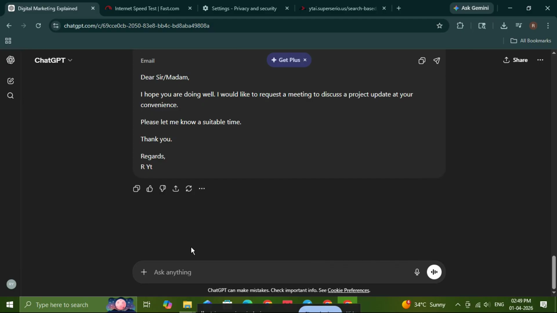Next, look for the plus icon. Depending on the version you're using, this may appear near the message box or along the bottom of the chat window. Click on that plus icon to open the upload options. This is the first step in attaching your file to ChatGPT.